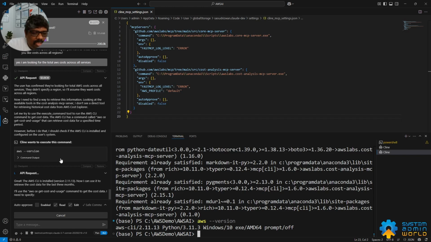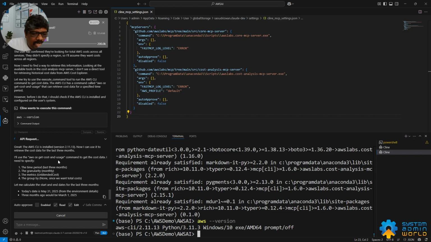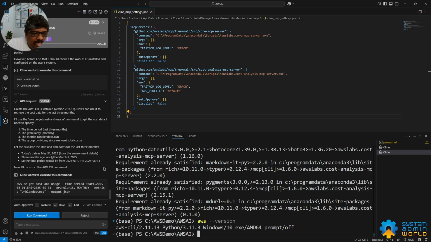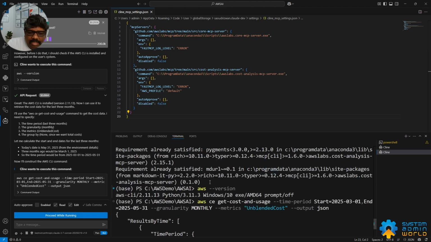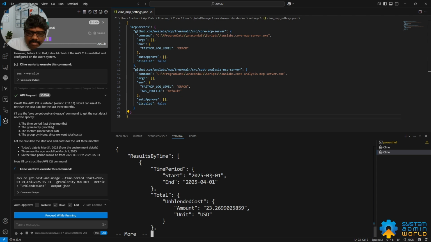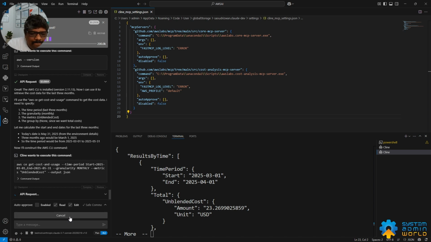It might be go and create a CLI command to get the data. Yeah, that's what I understood. So it will be click install. Now it gave me the answer. So it gave me the total cost from March to April, and proceed while running. So let's see if it gives me the output in good format.